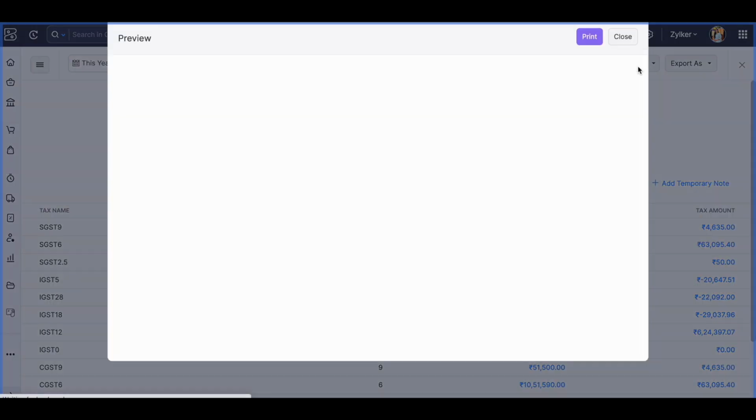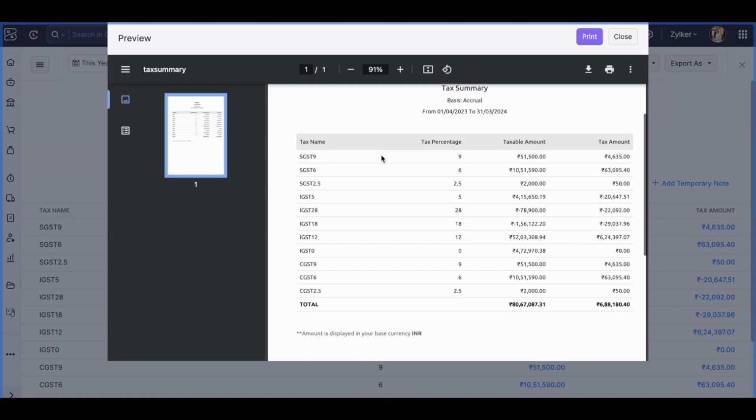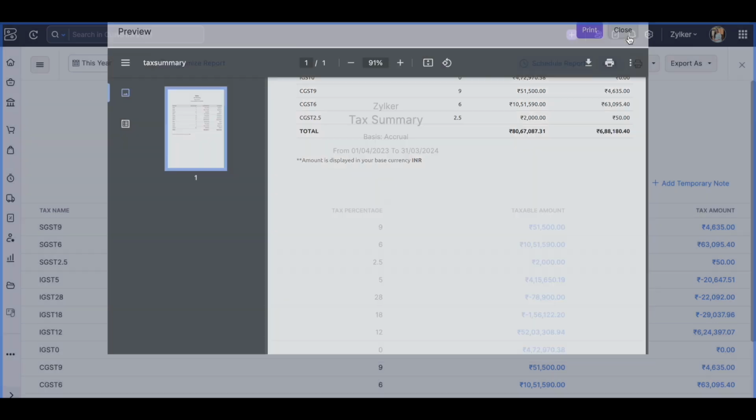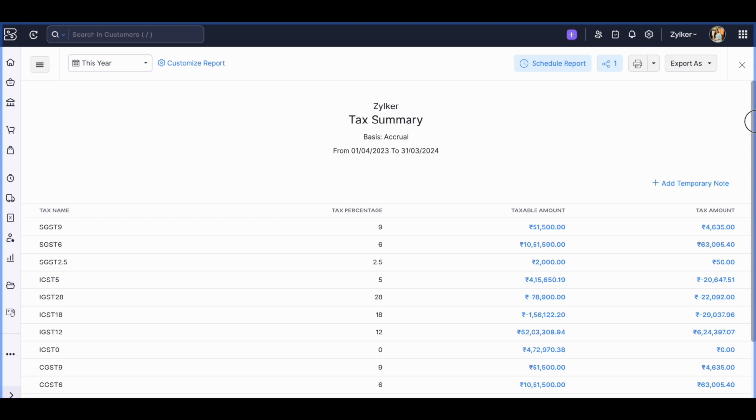You can also print this report. The print preview would be available here, and then you can connect it to a printer and print this report. Now we saw quite some customizations available, that is, you can export it, you can share it. But how easy it would be if this report lands up in your mailbox automatically.